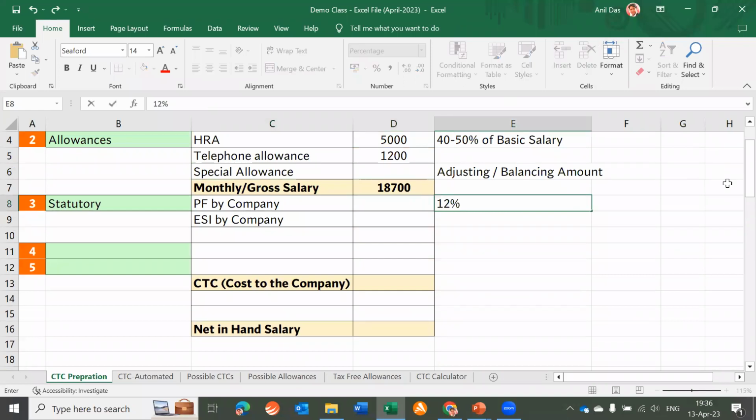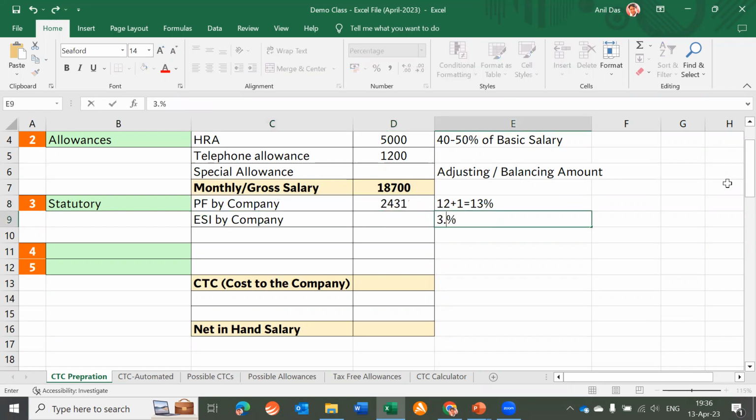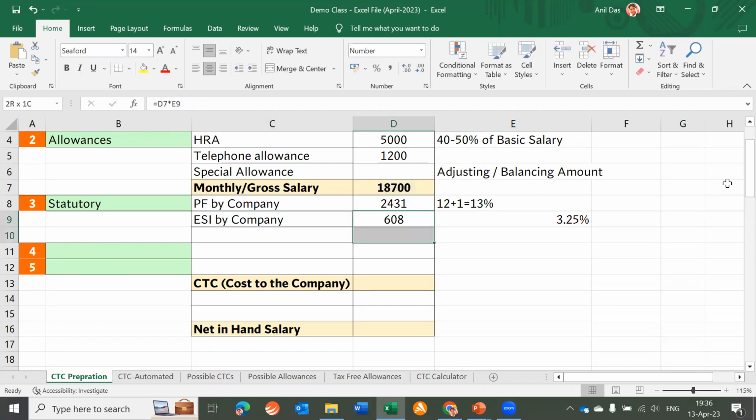Most of you would be thinking 12. It is not 12. It is 13%. Every company contributes 13% every month to the PF department. Let's calculate that. This means the company would be paying 2,431 to the PF government for this employee every month, and ESIC is paid as 3.25% by the company. So the company would be paying this much. The company would be paying 608 to the ESIC government and 2,431 to the PF department.